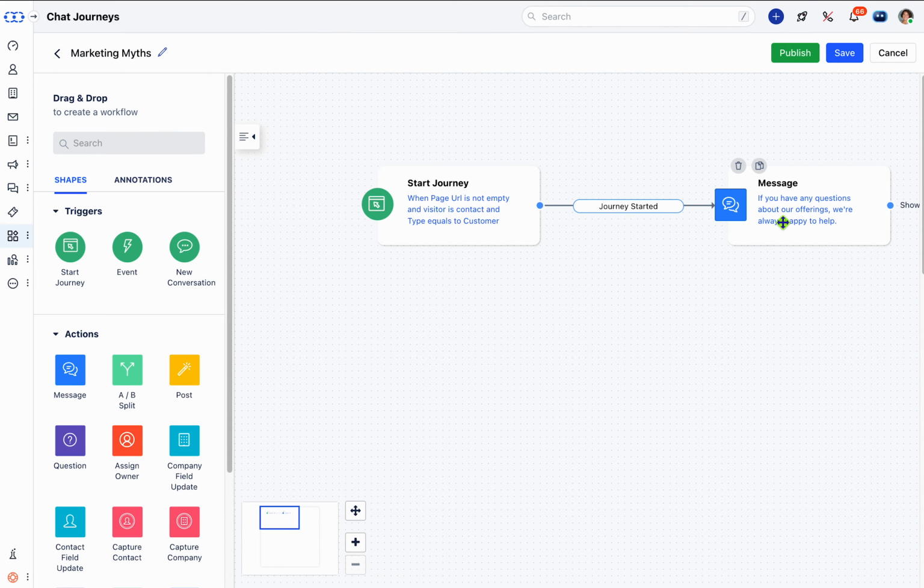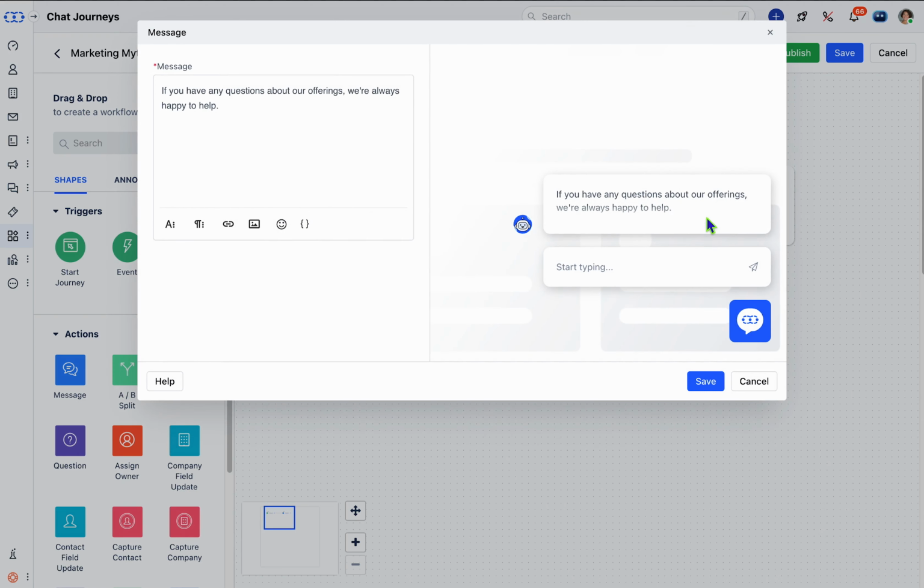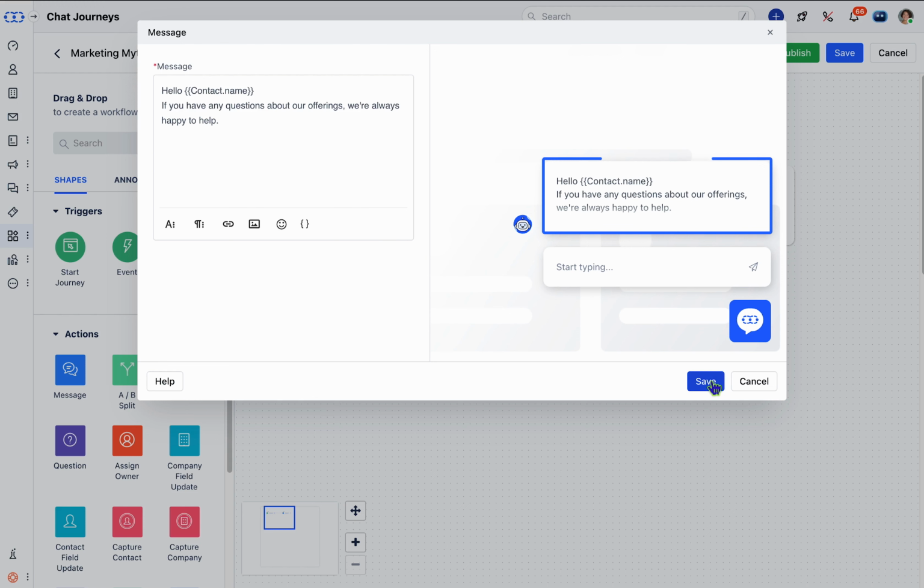Actions offer extensive customization options for chat experiences, enabling personalized messaging to enhance visitor engagement. Incorporate personal touches like addressing visitors by name and offering tailored recommendations.